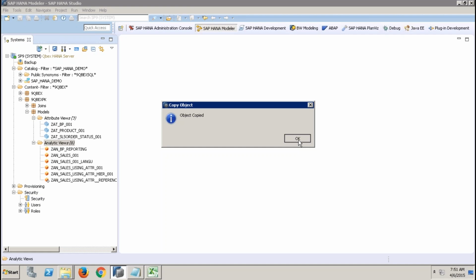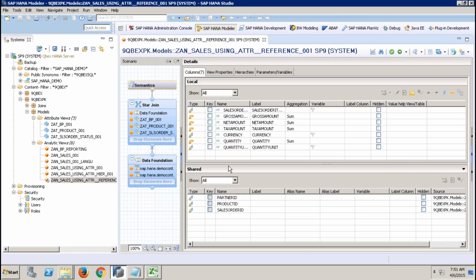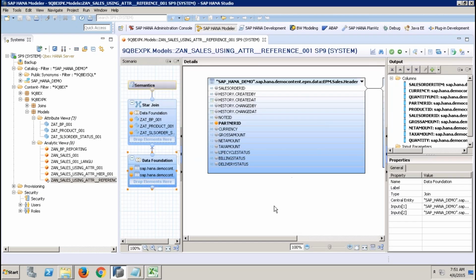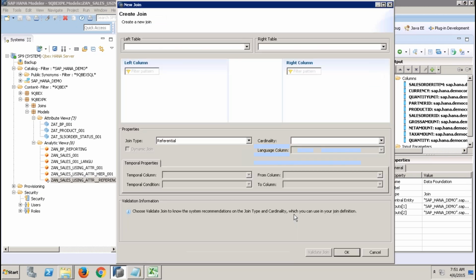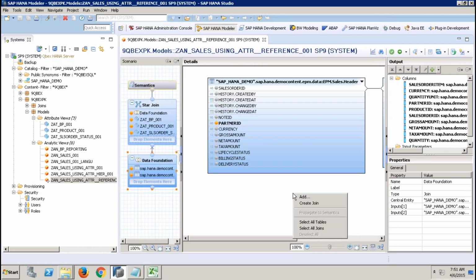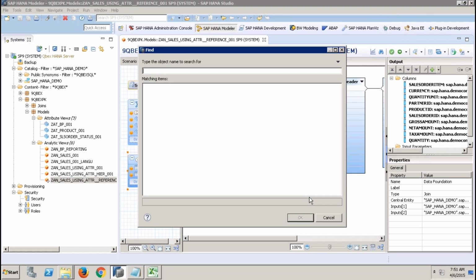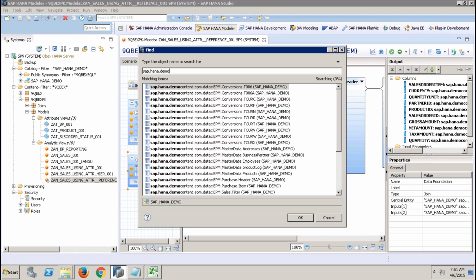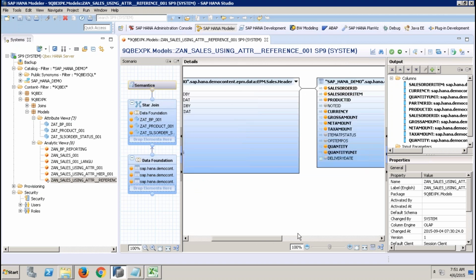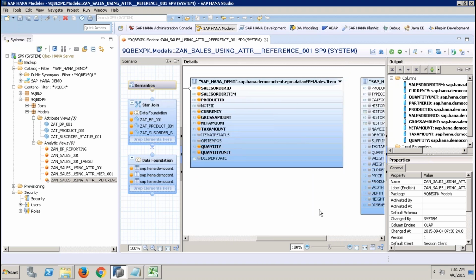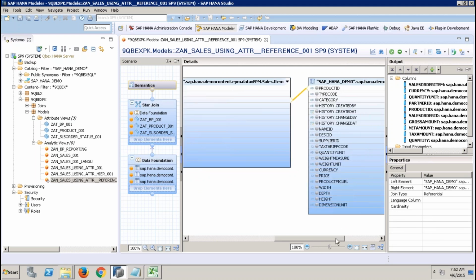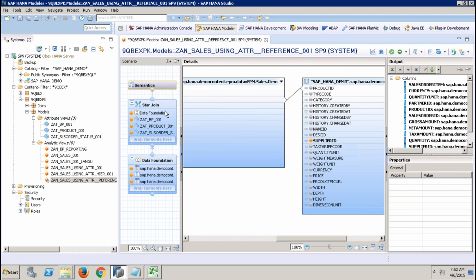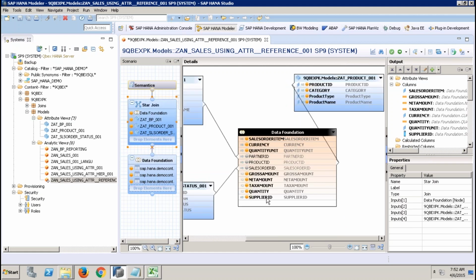Now look at this one. What I'm trying to do now is, first I want to bring in supplier also into this. So let me bring in the product table, so that I create a join from product item to this product. And then select the supplier ID from here so that I get the key. Now my data foundation gets the supplier ID.